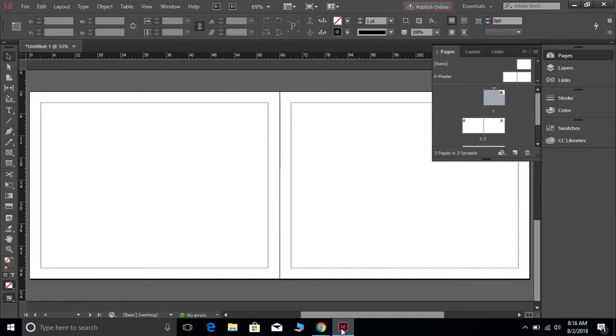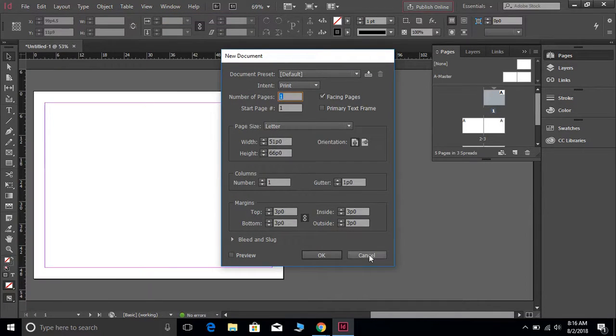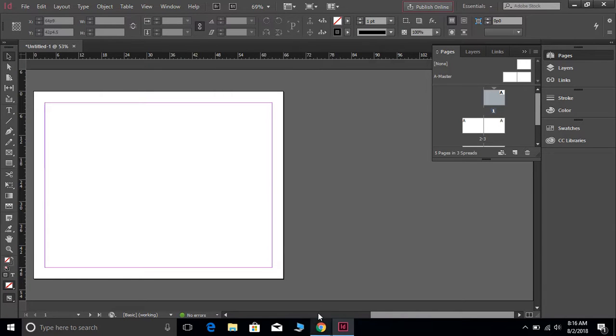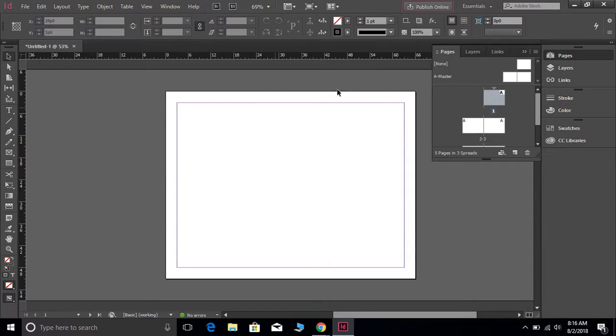Okay, so for this one, in InDesign, we're going to focus on importing text and photographs. So we'll start with the photographs. If we had a new document, we set it up, and then we start out with this. It should look right around here.